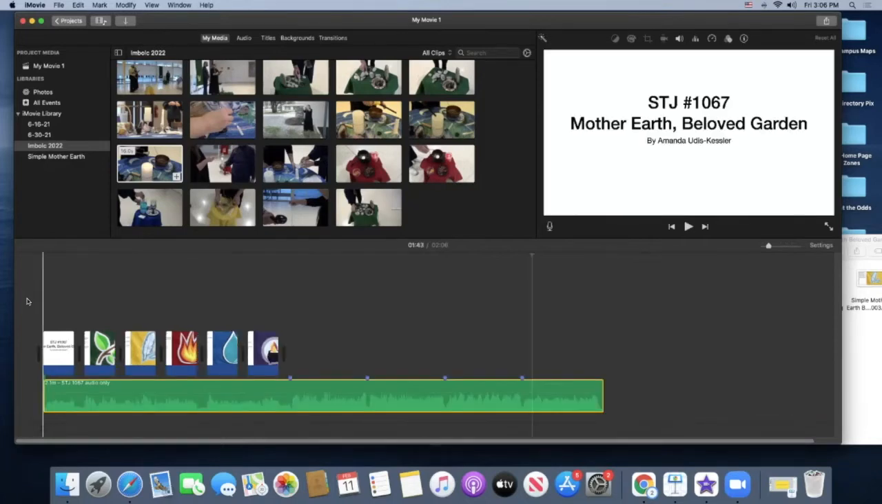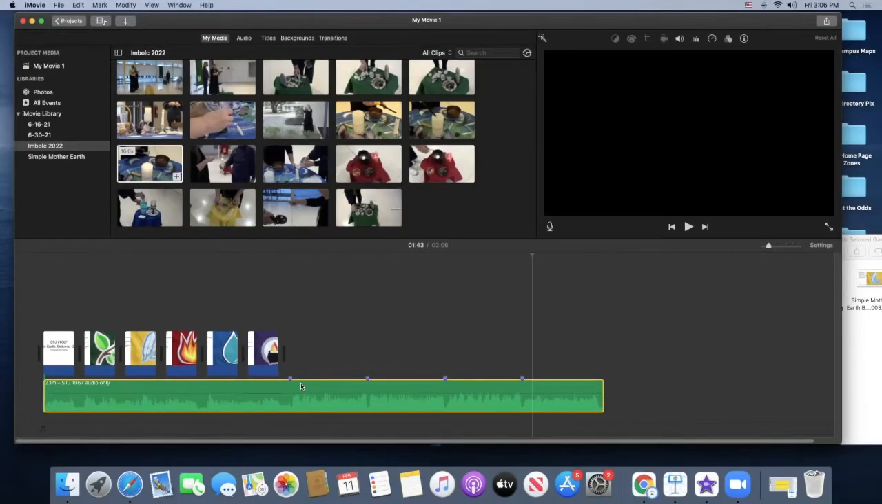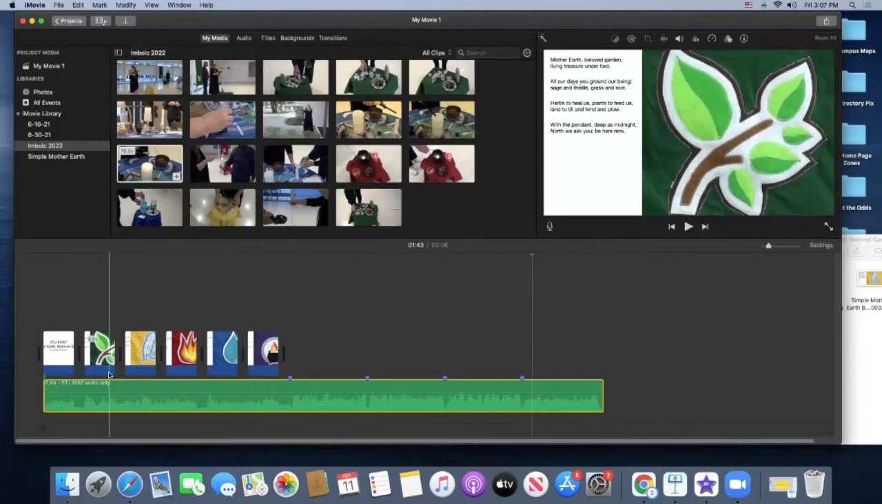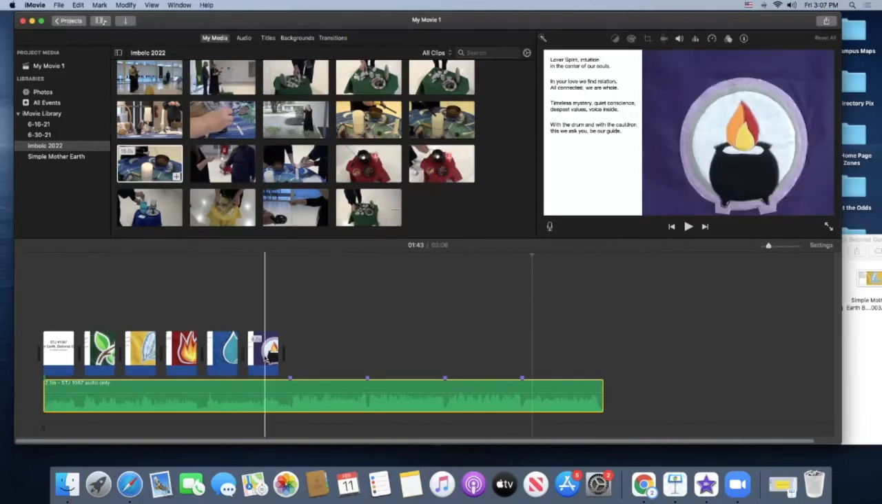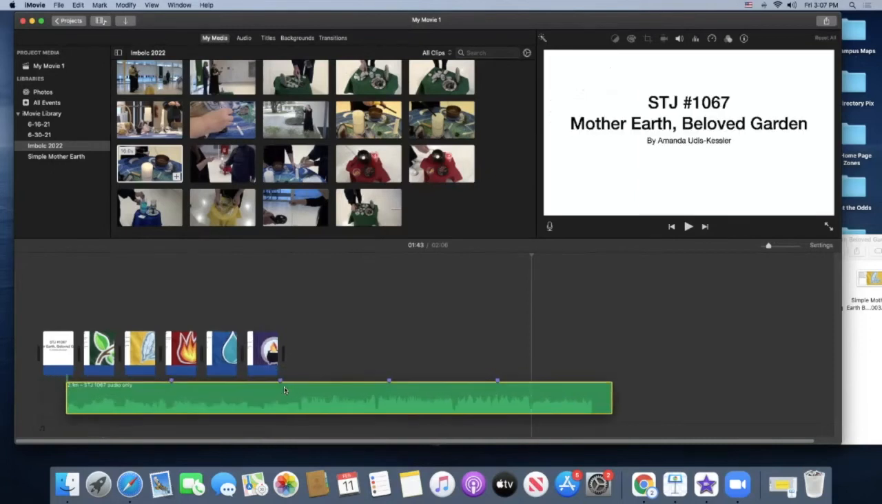Okay, so I have gone ahead and zoomed everything out so you can see the entire bar of audio. And you can see all the little dots that mark when a lyric finishes. Now we have to click and drag these element squares so they fit into the space of the song. So we started right away.